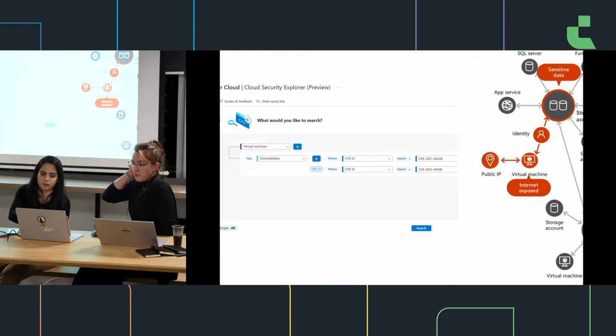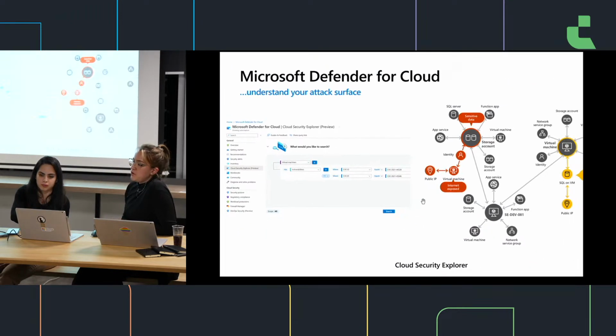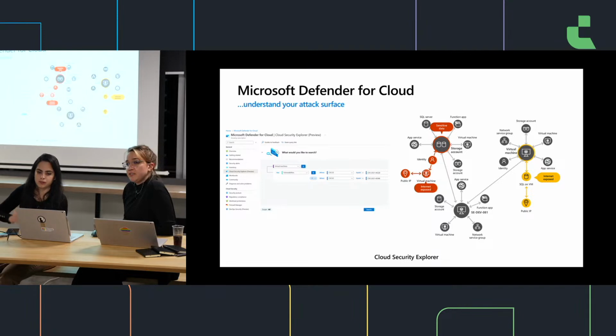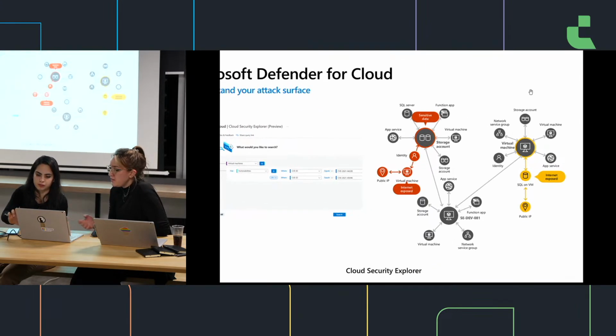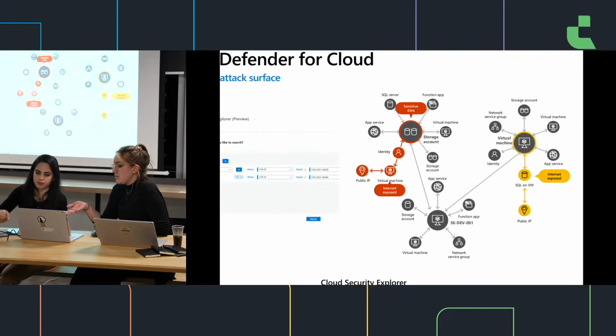I can then build a graph of my vulnerabilities in the organization to understand which attack surface I currently have, so that I know and understand where my vulnerabilities are and how an attacker could possibly attack me. For instance, here I see I have a public IP and a public virtual machine, or an internet exposed SQL running on a virtual machine, and that of course could be an attack vector into my organization.